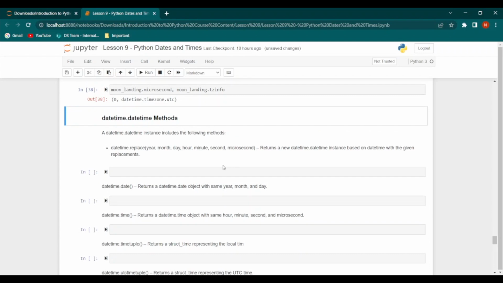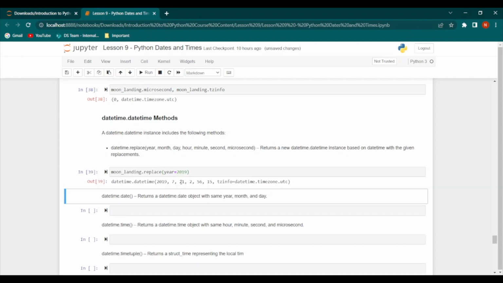Next, we have datetime.datetime methods. A datetime instance includes the following methods. We have datetime.replace, and we can pass in any of these arguments. This returns a new datetime.datetime instance based on the datetime with the given replacements. For example, moon_landing.replace with year equal to 2019. Now you can see that this becomes 2019 and the rest of the information is the same.